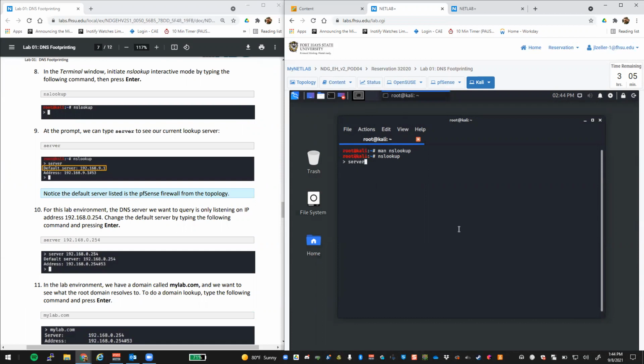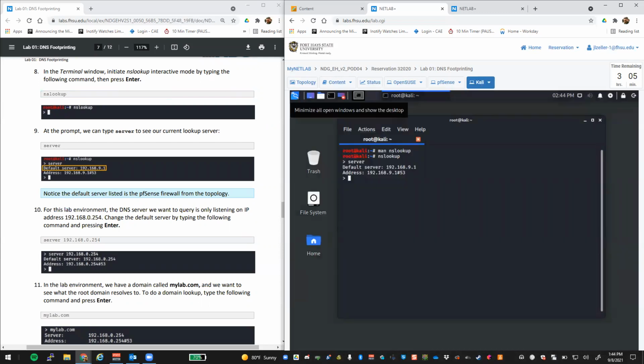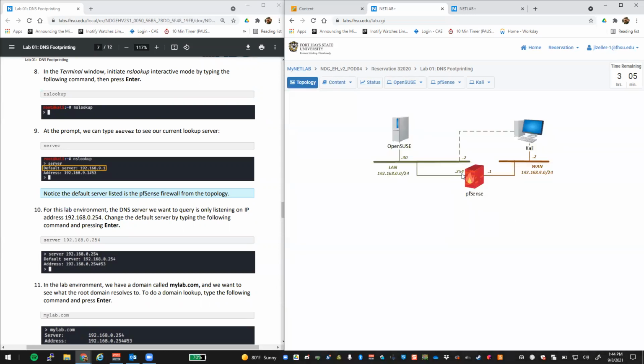So in our case, we're going to do the server command, which will tell us what the default server is. And you can see here 192.168.9.1. If we go look at the topology, 9.1 is referring to the pfSense. So pfSense is our DNS server. If we want to specify our own server, for example, server 192.168.0.254, which again, if we look at our topology, notice that this is the inside of the LAN network. So that way we can actually translate off this network link going to this side of the pfSense for lookups.